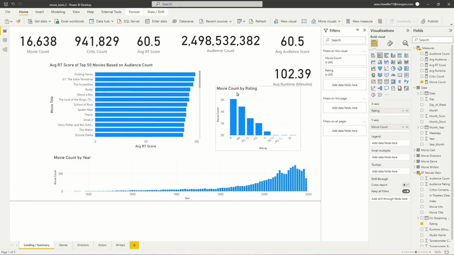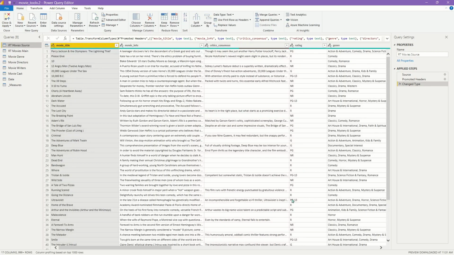As we start to visualize and come up with some initial views for our pages, this is also a great time to jump back into the Power Query Editor to fix anything that looks noticeably broken. I'm going to go ahead and hop over to the Power Query Editor really quickly to fix this PG-13 and R anomaly in the data. Let's go ahead and open up the Power Query Editor.